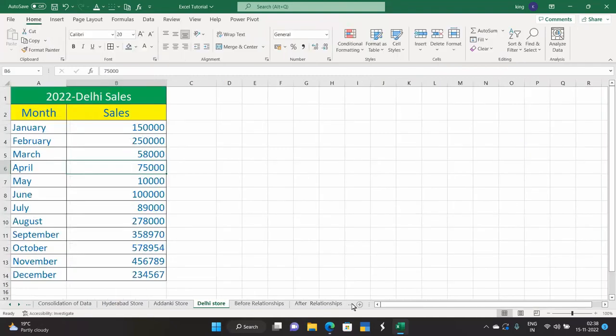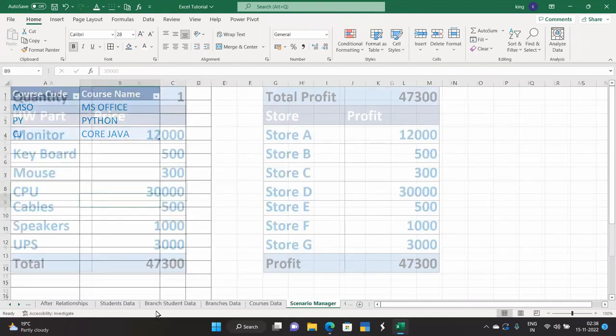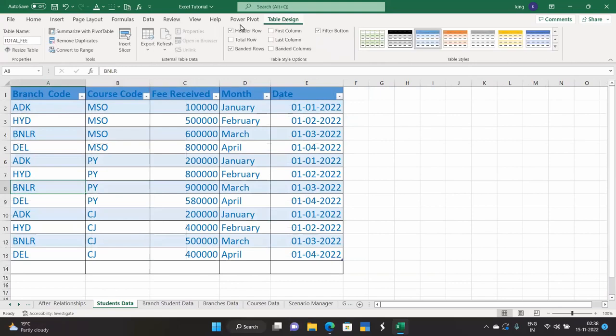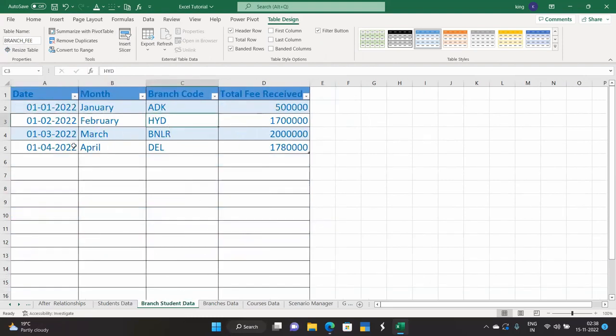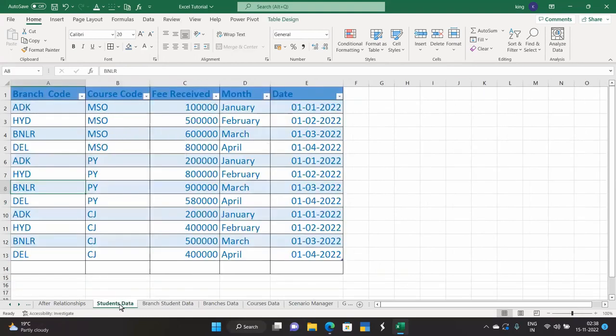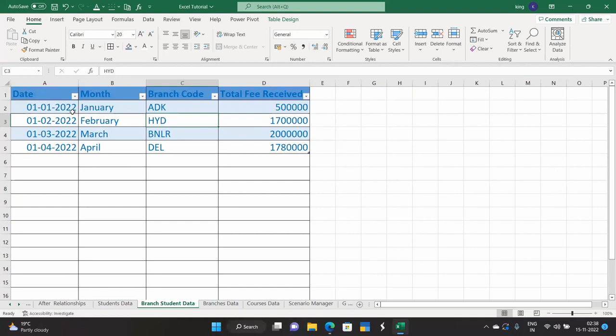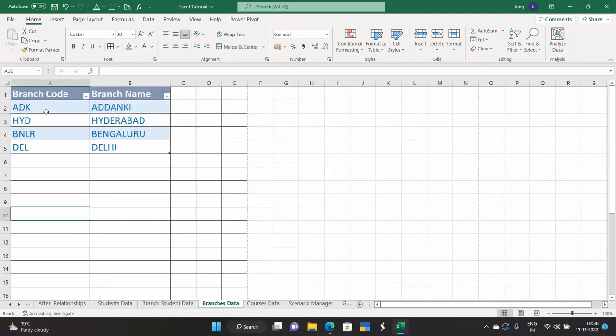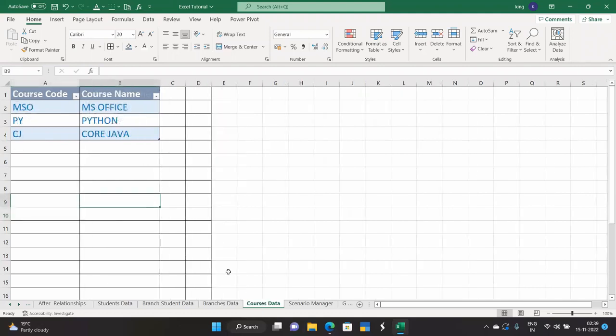So here these four tables: students data, which also has the name total fee, the branch fee table, the branches table and the courses table. In student data, the branch, course, fee received from a particular course, month and date on which it is received are stored. In the branch student data, the total fee received by a particular branch from all the courses is stored. In branches data, the code of the branch and branch name is stored. In the course data table, the course code and course name data is present.